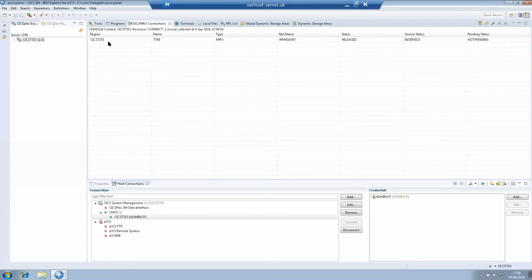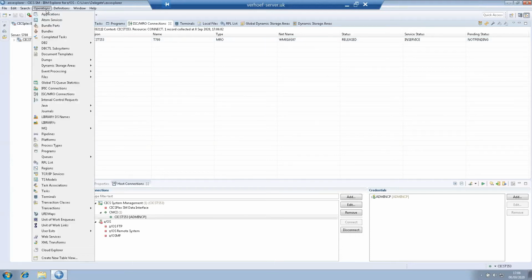There's an MRO connection here. We've got an MRO to another region. You can see then we're MRO XCF. You can see it's currently released because that region isn't up, although it's in service. Okay, so you can see the different values that we have for this. And of course, if you had multiple MRO regions, then you could see them all here too. That would be quite good. And APPC, of course, and IPIC, depending on what your connectivity is.